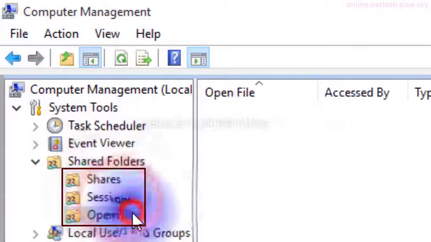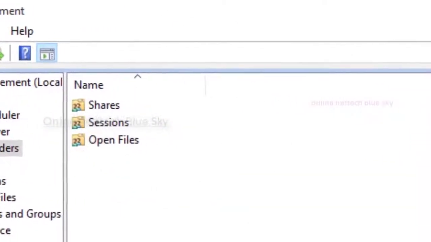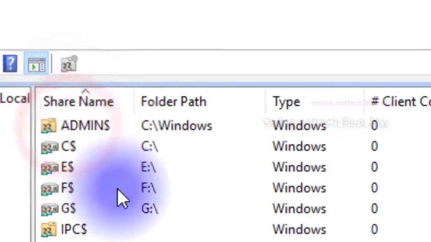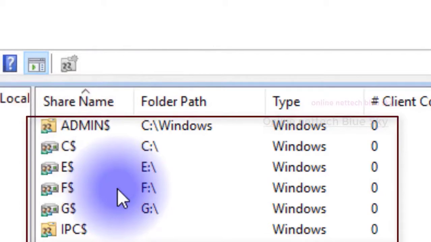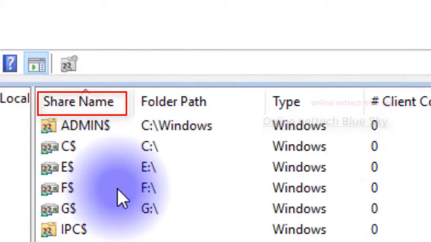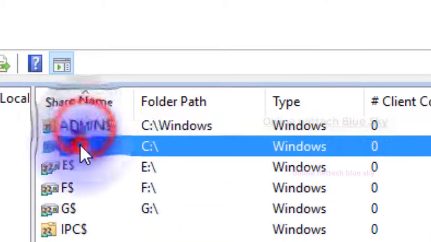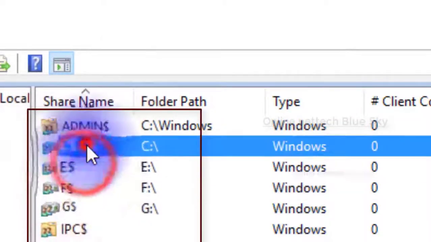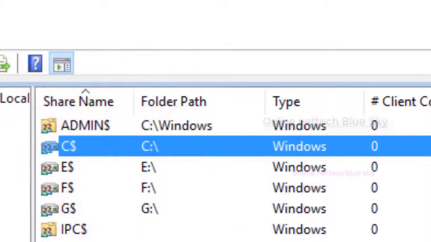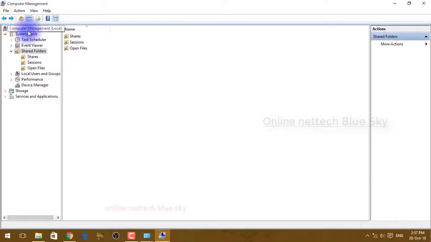Here you can see Sessions, Open Files, and Shared Folders. What is a share? Shares mean the files I have already shared. The share name is very different. You can share your partition, you can share your folder, you can share your files. All the shared file list you can see here. These are all my files, and some partitions are already shared. How to share a partition, I will discuss in another video.